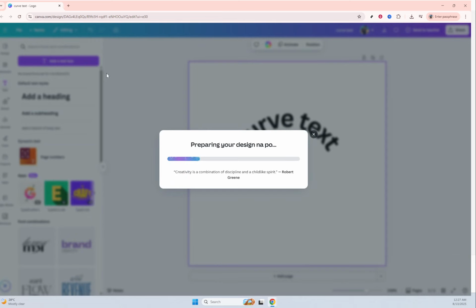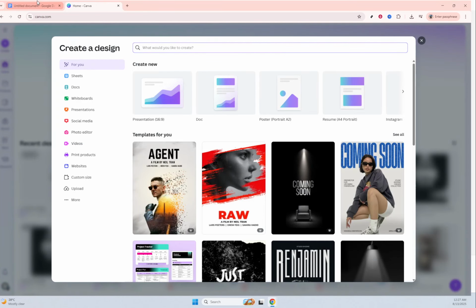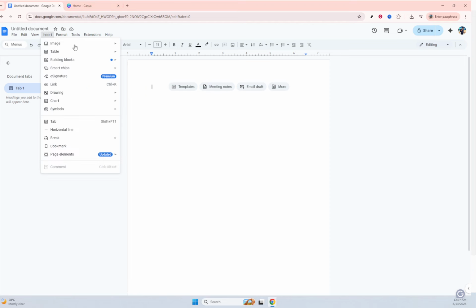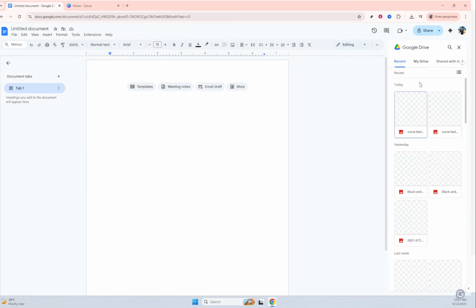Here's where we'll insert your beautifully curved text. Go to the menu bar in Google Docs and select Insert, then hover over to Image and choose Drive as your source. Navigate through your drive to find the file you've just saved from Canva. Click on the file to select it, then press Insert. And just like that, your curved text box is now part of your Google Doc.